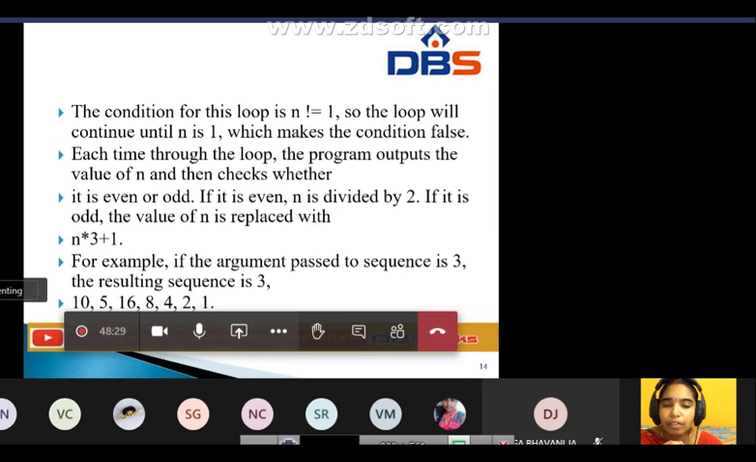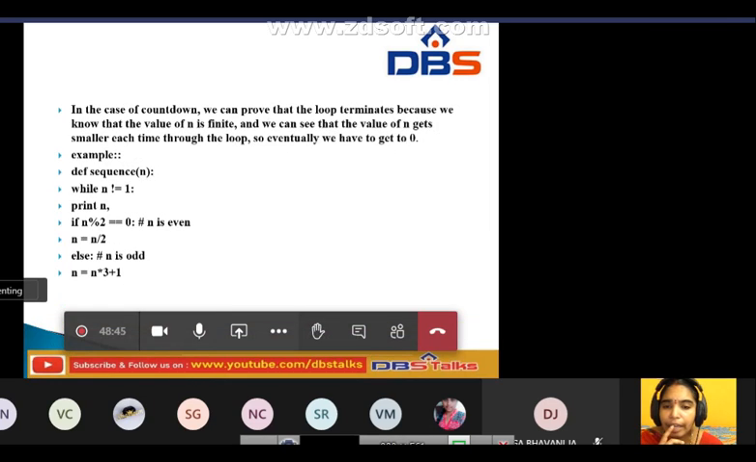So we got the values 3, then 10, 5, 16, 8, 4, 2, 1. Here we check n%2 equal to 0, with n as 10: 10%2 equals 0, the condition is true. That's why n equal to n by 2, so n equal to 5.